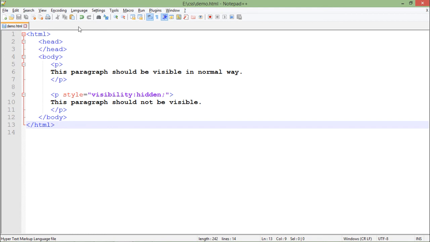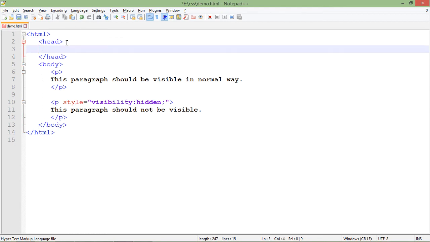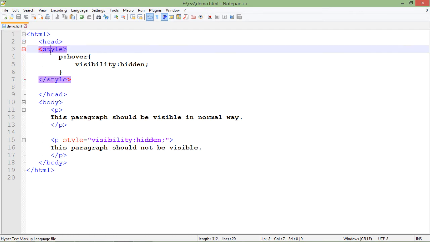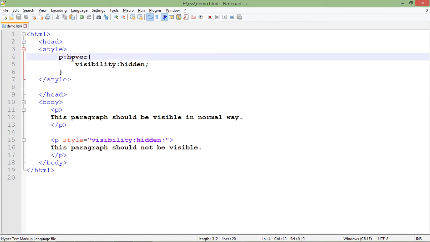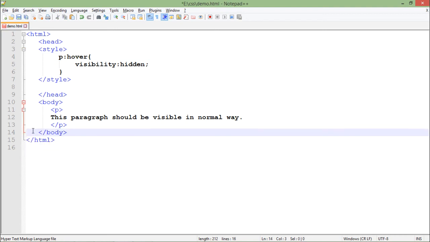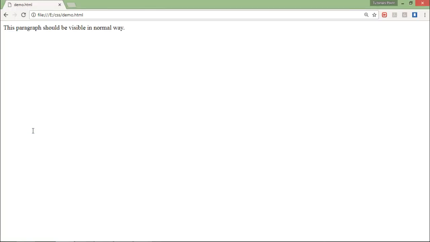So what I'll do here, inside the head section, I will write a couple of lines of code. Inside the style tag, I will use p:hover, means in the hover event, when I put the mouse pointer over the paragraph, at that particular time the visibility should be hidden. Alright, so let's remove this particular paragraph because it's of no use for now. Let's save it, come to the browser, and refresh it.